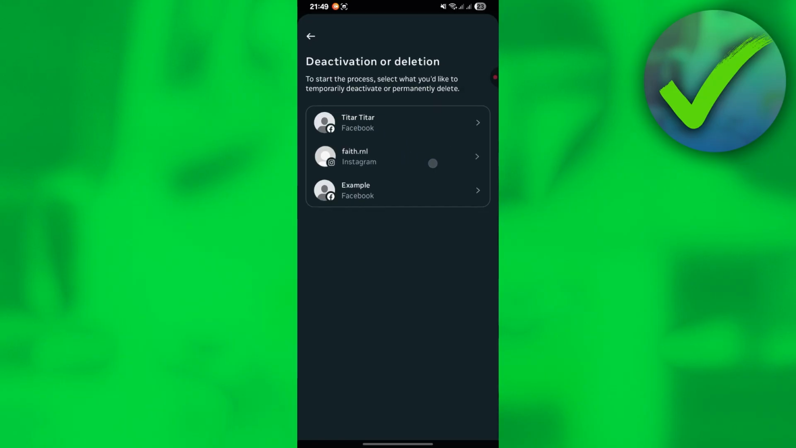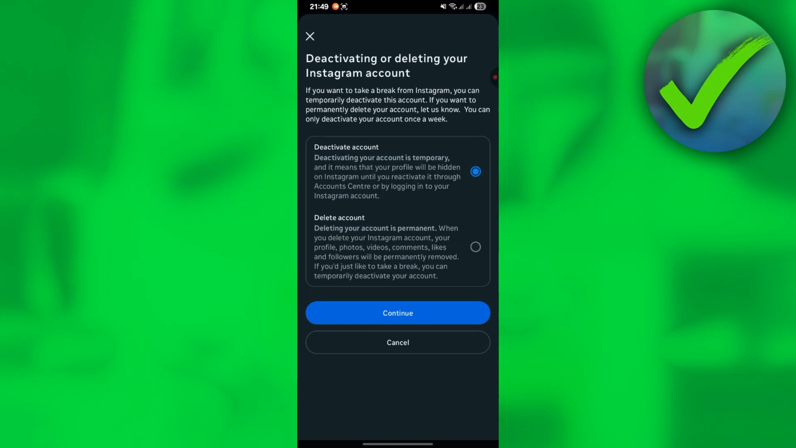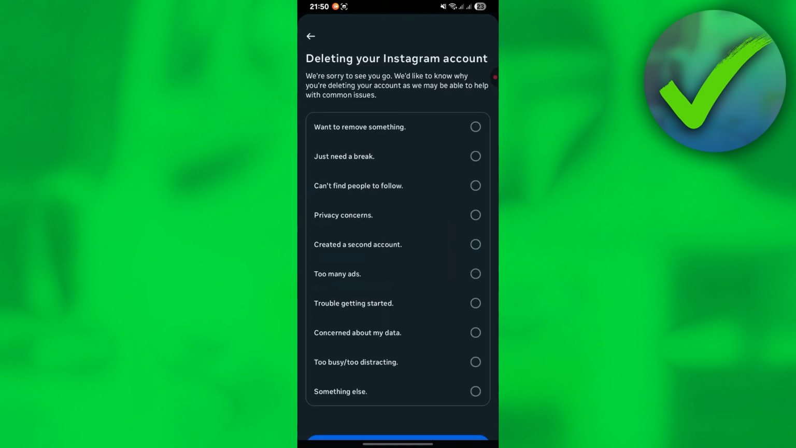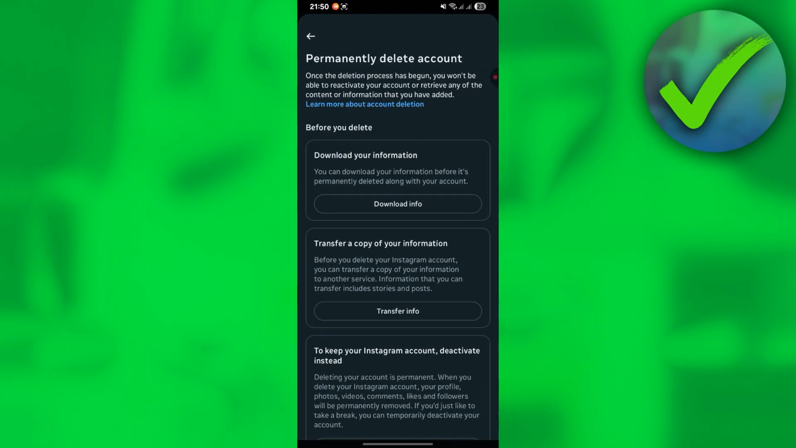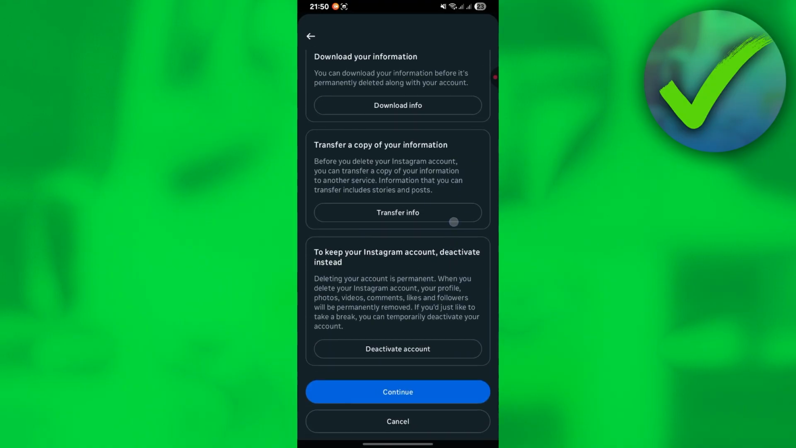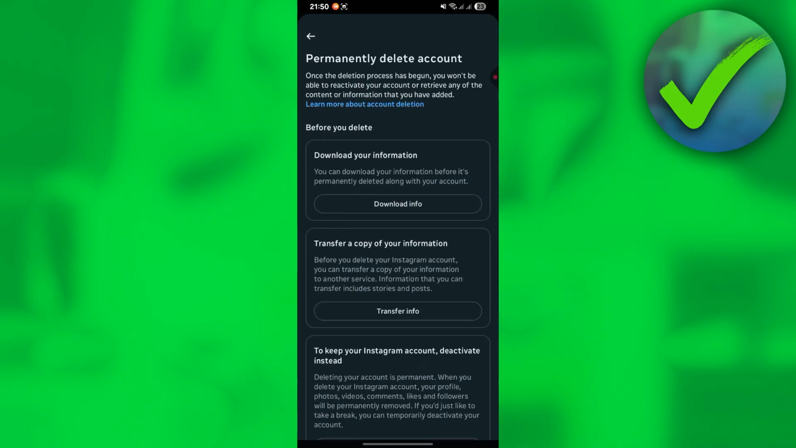So click this. And then after that, you have two options, which is to deactivate and delete account. But since we want to delete our account, we're going to choose this and then click on Continue. After that, just choose the reason why you want to delete your account. So after choosing, just click Continue once again. And then after that, just scroll down once again right here and then click on Continue.